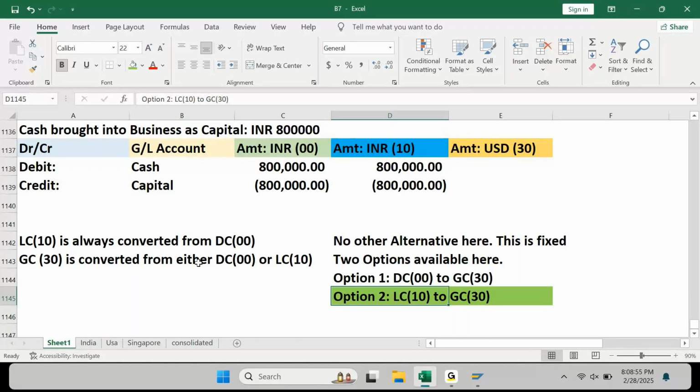For example, if I'm submitting my financials to you, I need to make sure my financials are submitted in both local currency and group currency. Is that right? Is that true? When I'm submitting my financials in both local currency and group currency, I know my local currency is INR, my group currency is dollar.